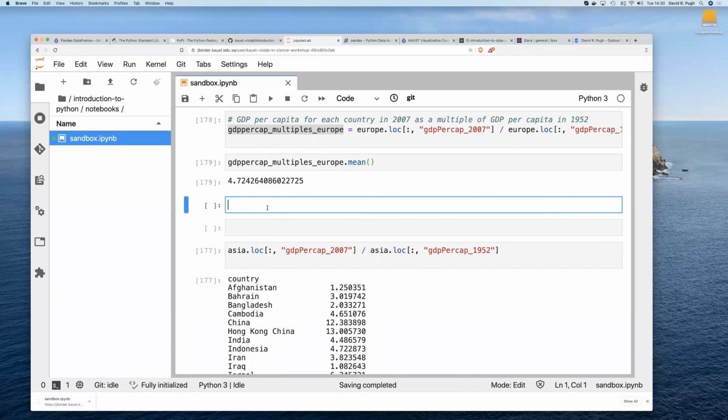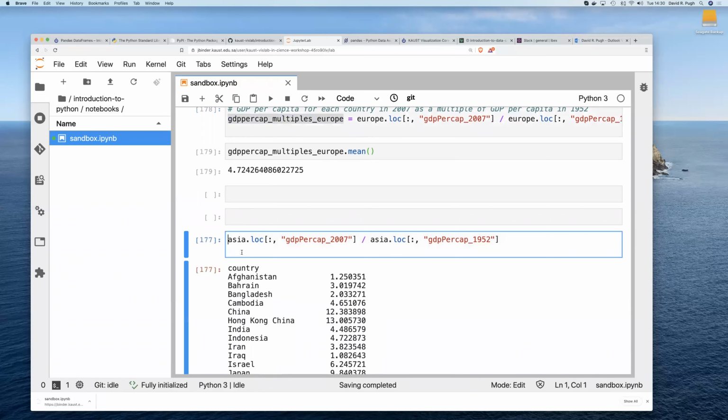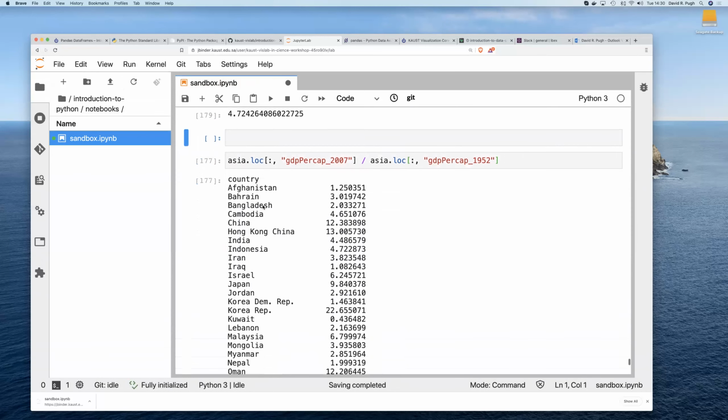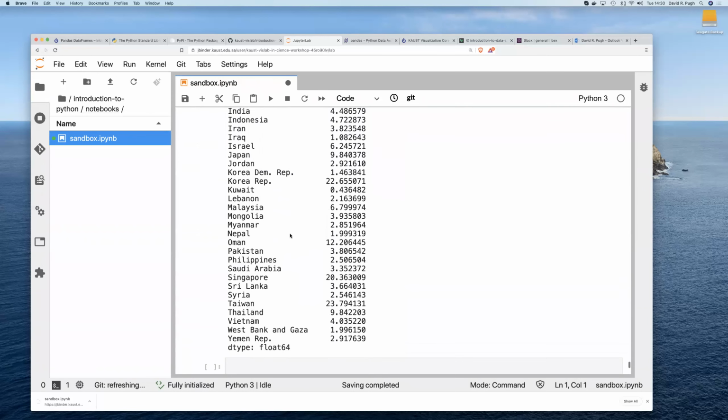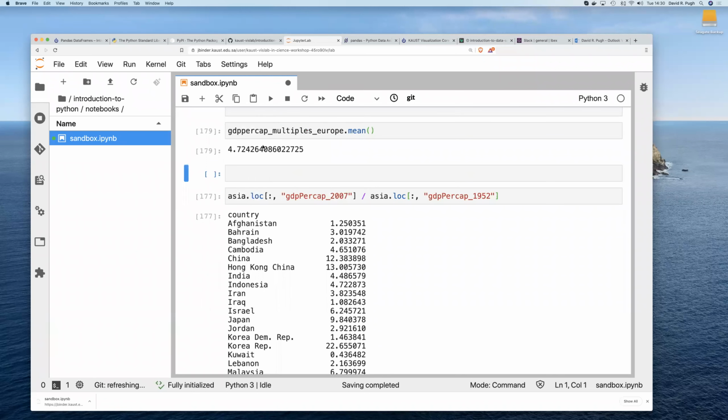And then if we wanted to do the same calculation for Asia, let me just get rid of some of these things. First off, we notice that there's a huge amount of disparity in Asia. Just look at these numbers. You've got countries like Afghanistan, 1.25. So they had a very modest increase in their GDP per capita over an almost 60-year time frame. A 25% increase, whereas on average, a European country got richer by a factor of almost 5.